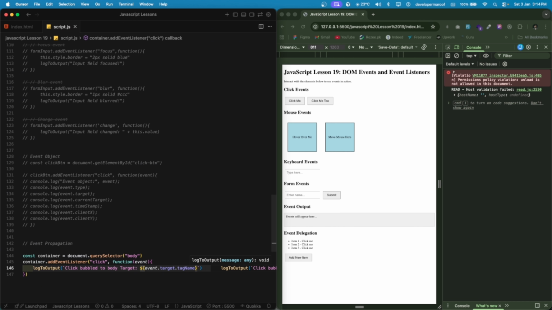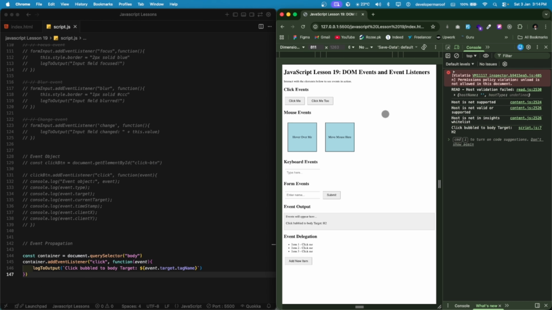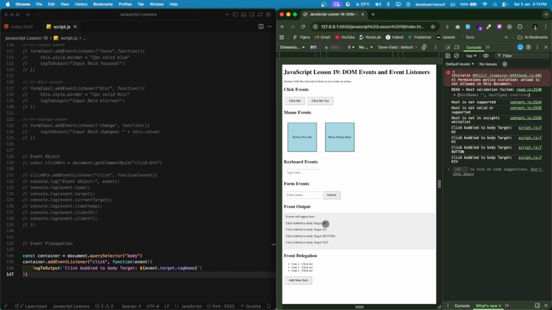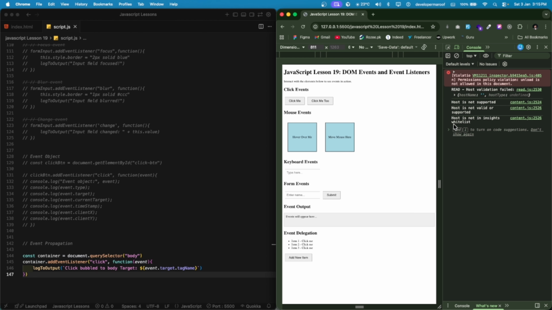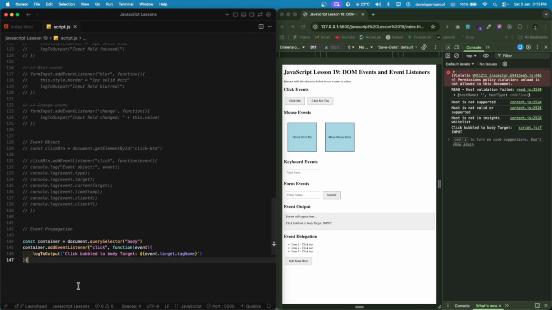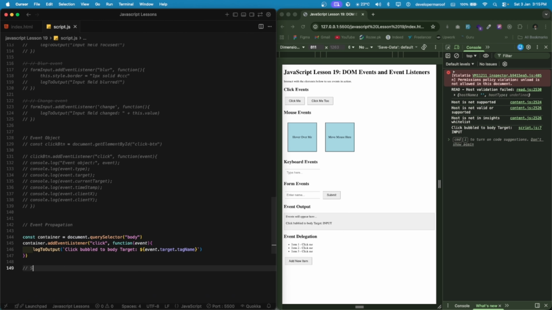Now let's save this, and when we click anything, click here, you can see we are getting "click bubble to body target h2" because we have clicked here. So this is h2. When we click this h1, you can see we are getting h1. If we click this button, we have targeted the button. If we click this box, we have targeted that div because this box is a div. If we click this button, the form refreshes, so we can't get any log. If we click this input, you can see we have targeted that input. So this is how event propagation works, and you can also stop that propagation.